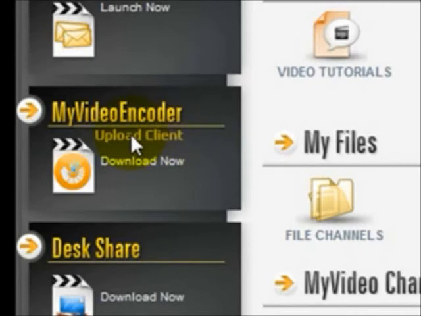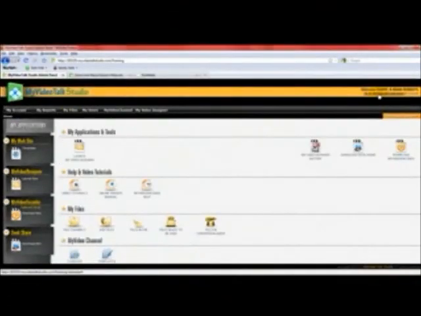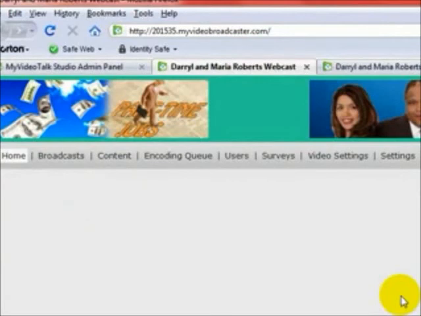Now, if you have files that are smaller than that, you can use it internally. You can use my files to upload movies, or you can go directly to your video broadcaster and upload movies from the content area inside of the actual broadcaster. Okay, so I just wanted to let you know that part.